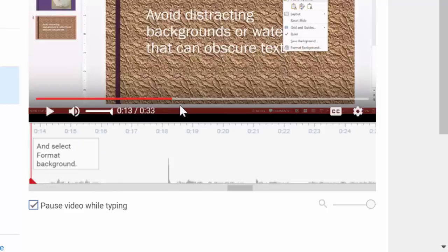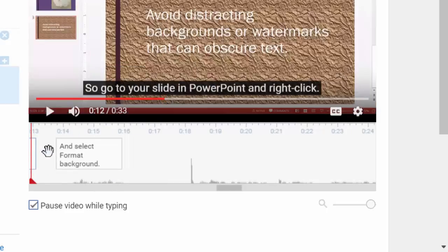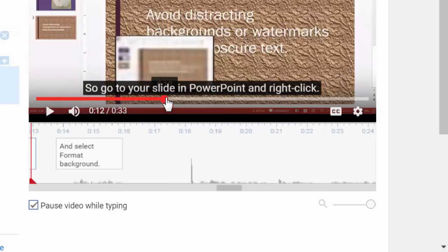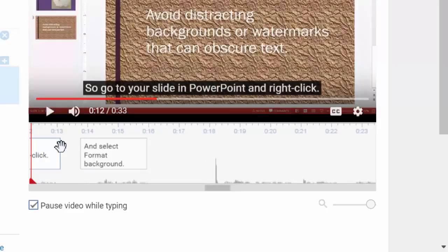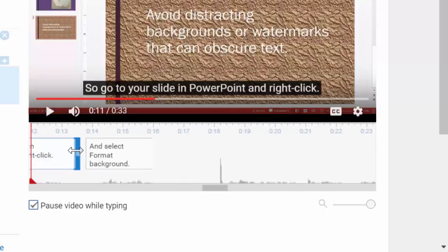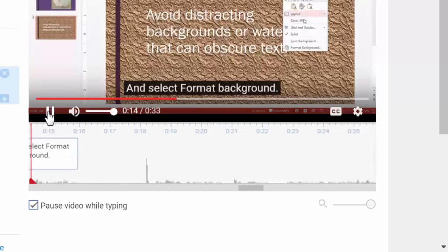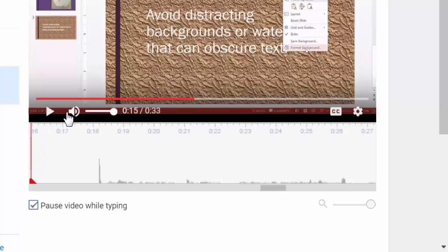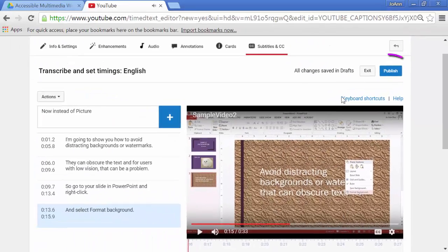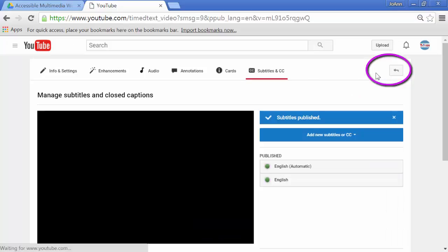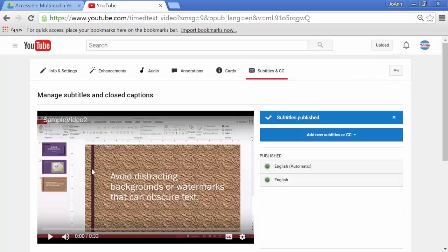You can have little pauses in between your captions by having a break here in the timeline, or you can have your captions abut each other like that, so there's always a caption on the screen. And right click and select Format Background, and when you are done you click Publish, and now you have customized captions on your video.